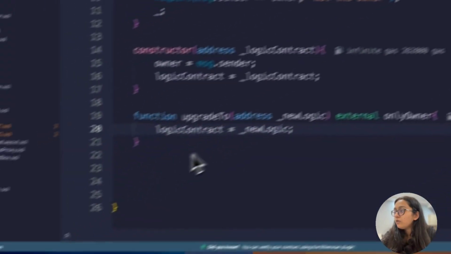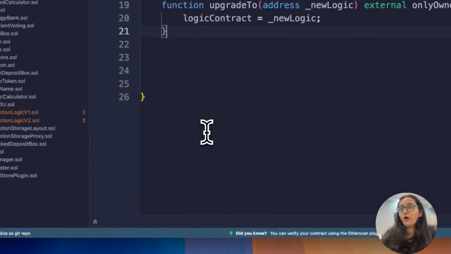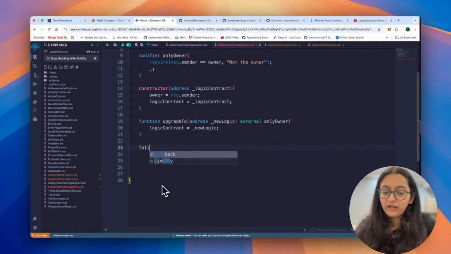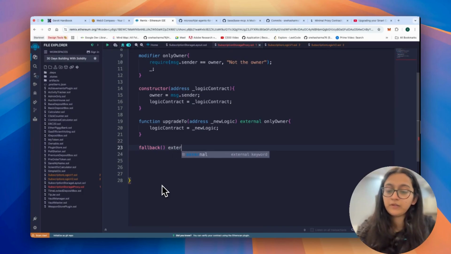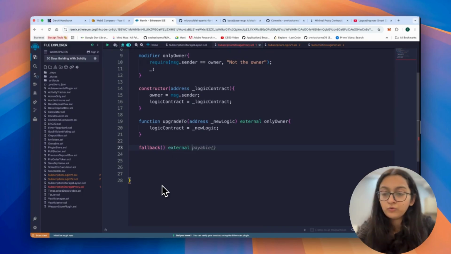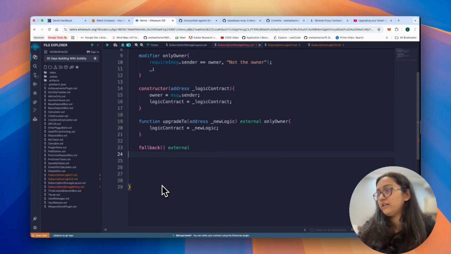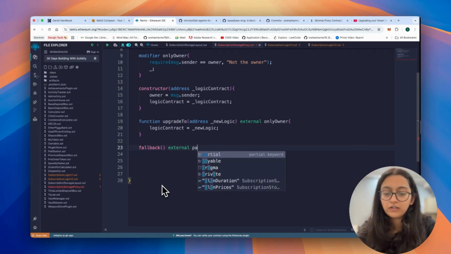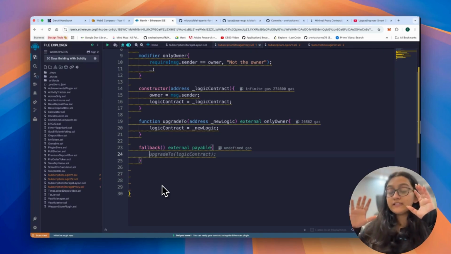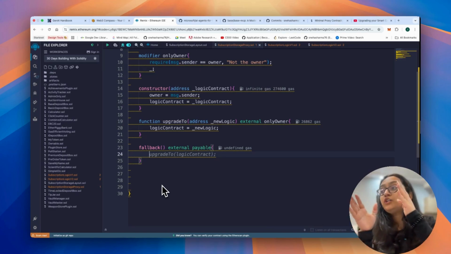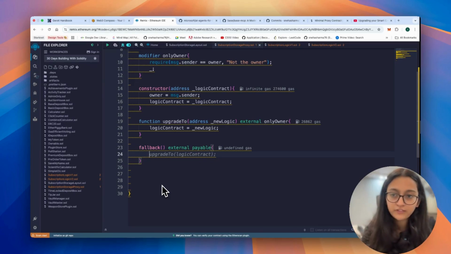Okay, so now what is fallback? I know we're talking about it for the first time, and every time we talk about something new, it is just very, very scary, right? So this is how we write it. It's a special function that gets triggered whenever a user calls a function that doesn't exist in the proxy contract.